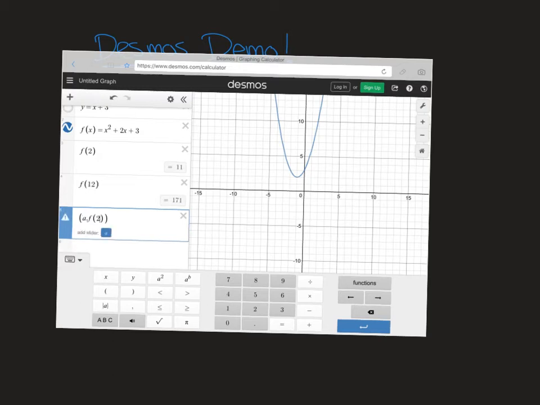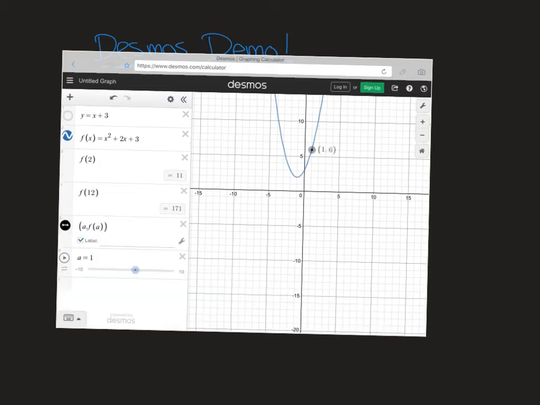We can also add sliders. So that's going to be a variable that we can change. So now I've got this letter a, which is defined to be 1. And then I'm plotting 1, f of 1. And then if I change the value of that a, it's going to give me different points along this. So I encourage you to play around with all of these things and see if you can get them to work on your own.